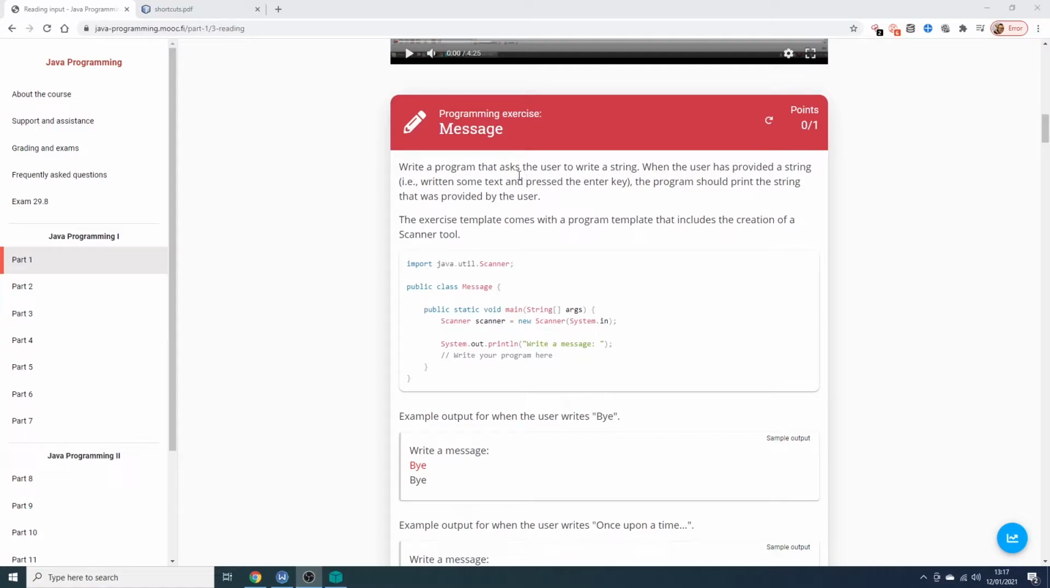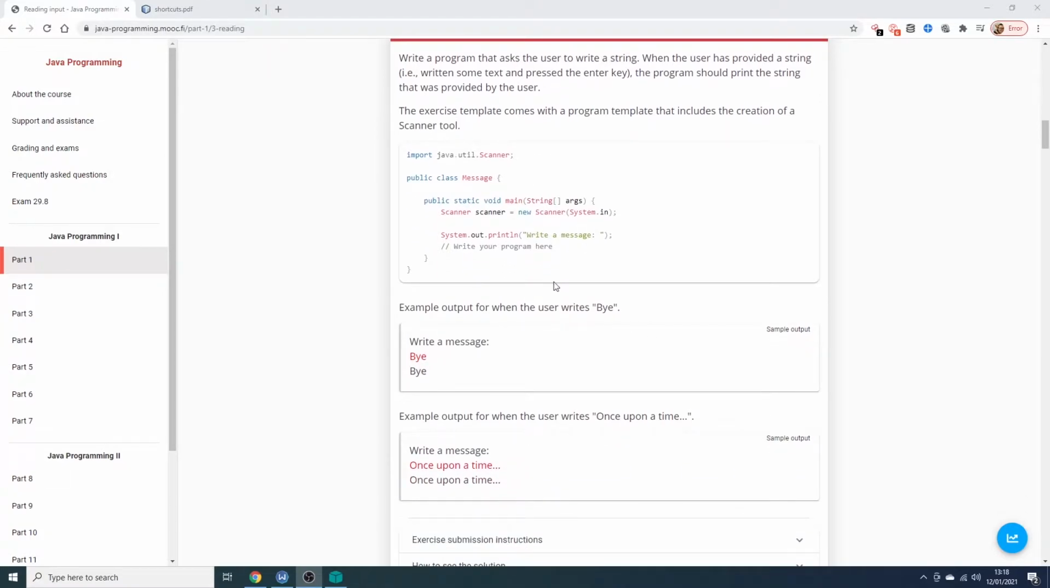Here we go with our next exercise, the one called message. Write a program that asks the user to write a string. When the user has provided a string, i.e. written some text and pressed the enter key, the program should print the string that was provided by the user. The exercise template comes with a program template that includes the creation of a scanner tool, so we don't have to create it ourselves.